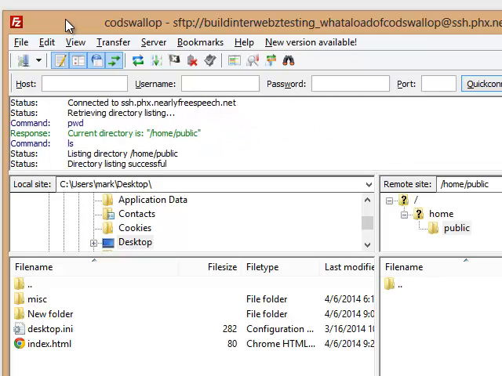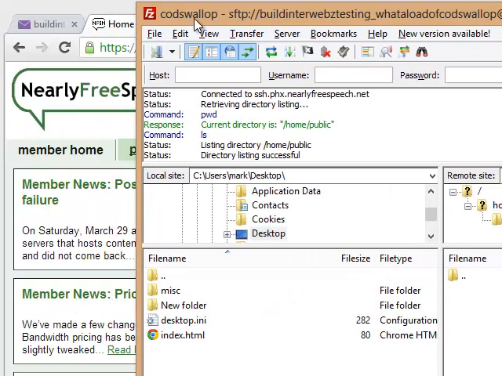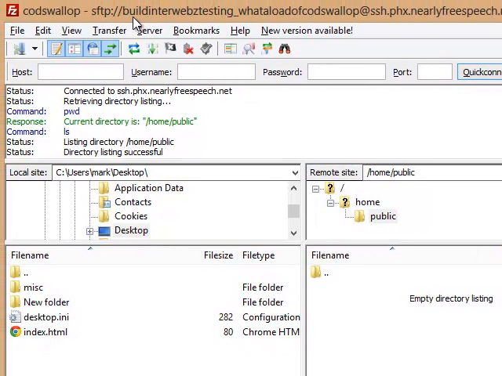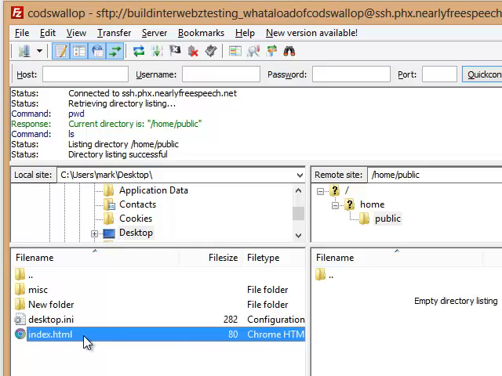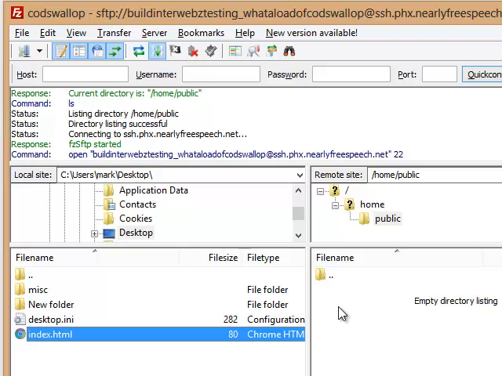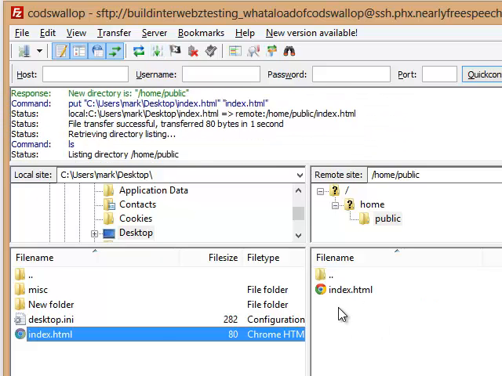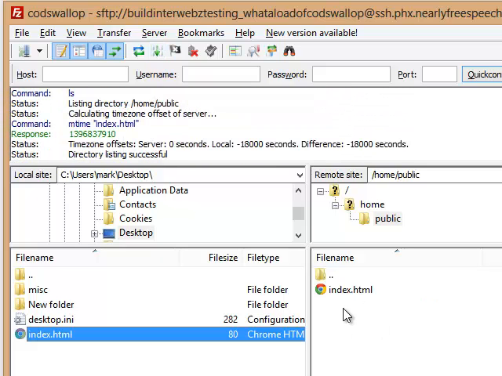Sweet. So now we're in there. I'm going to make this window a little smaller. Okay, so in Filezilla, this is on our computer and this is on our server. So I'm going to navigate to desktop in this area because that's where my index file is, and then I'm going to double click that to upload it to my server on Nearly Free Speech. Okay, so that file's now up there.